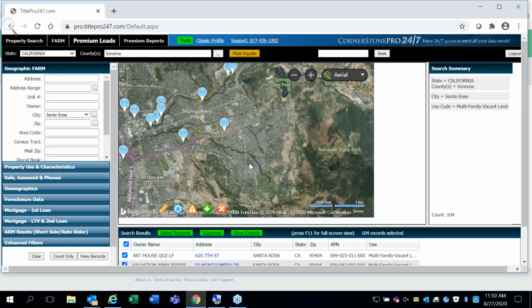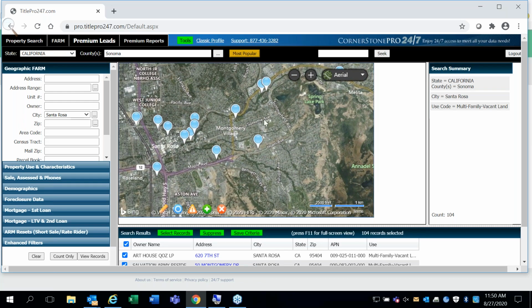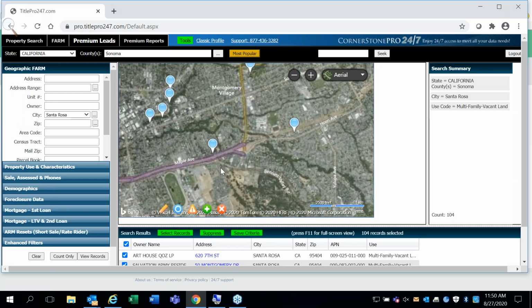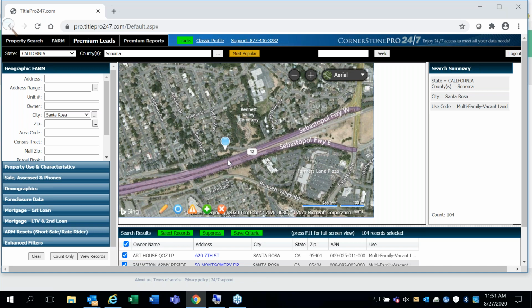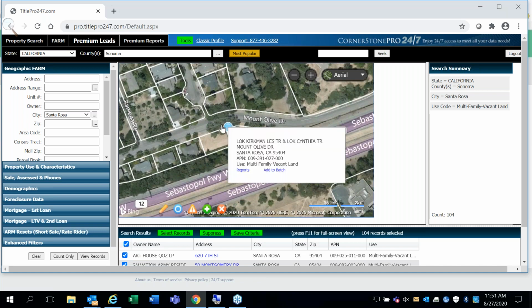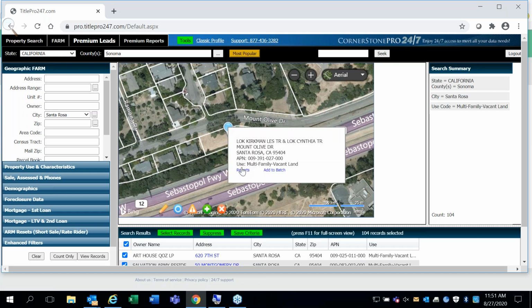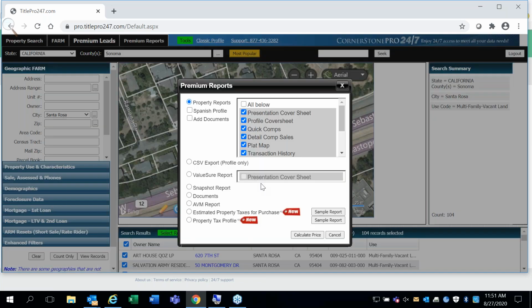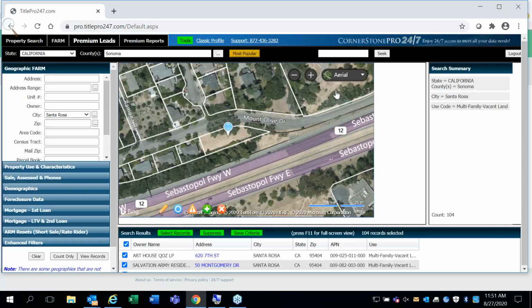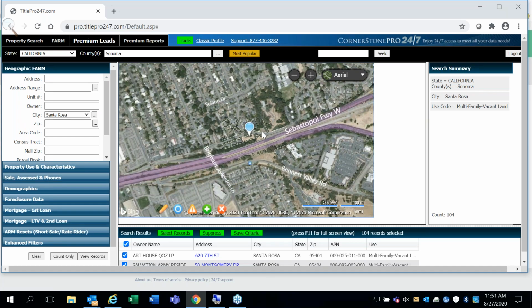So here they are. What's great about our program is we've got the Google map on. I can zero in on a property and see if that would be a possible good property for my client. I can see it right then and there. Let's say I want to reach out to them. I can go ahead, hit reports, open up a report, and get all of their contact information. That's one way of actually contacting the client.